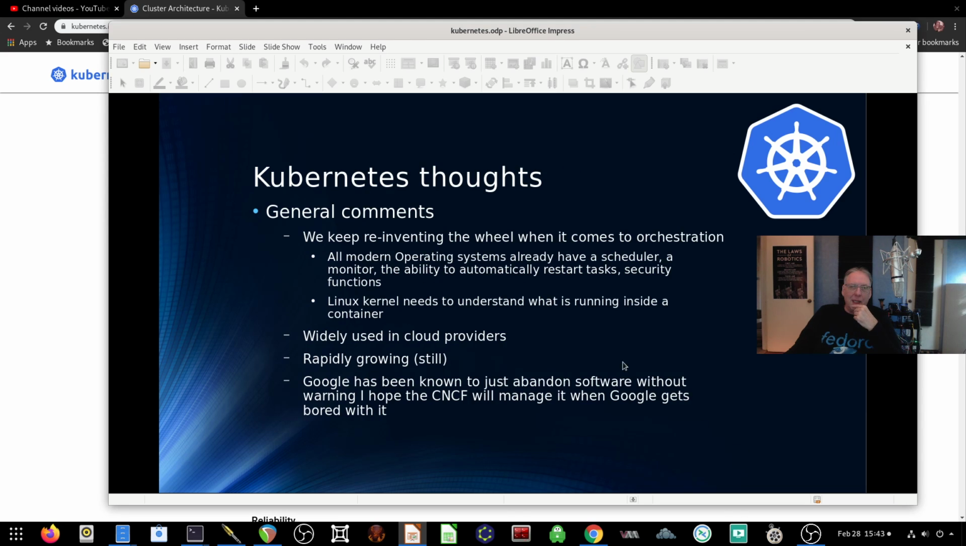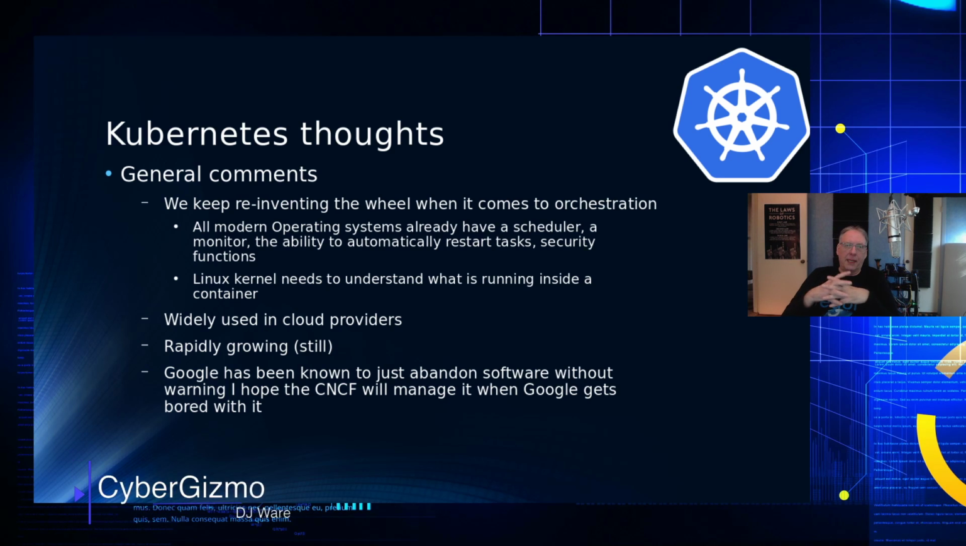I know this was brief, but I thought maybe I should talk a little bit about some of my thoughts about Kubernetes. And I always have the same pet peeve. It doesn't matter what kind of orchestration it is, whether it's Kubernetes or VMware or something else. I don't like to see software with schedulers and monitors, able to launch and start tasks and manage security, because the operating system already does all that. And so here we are reinventing the wheel to add all these things to orchestration.